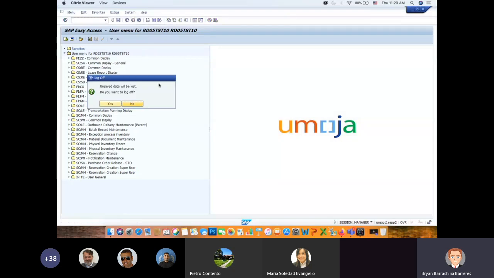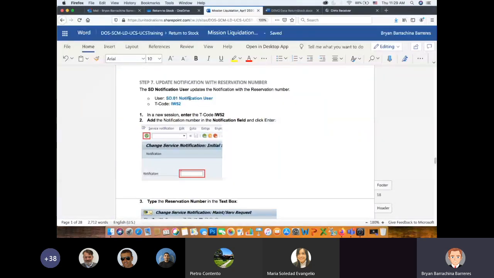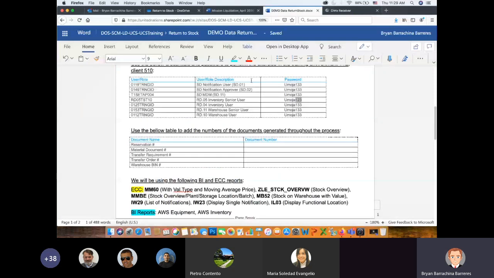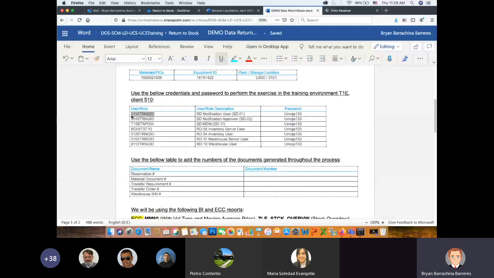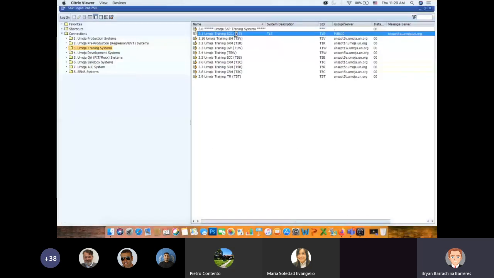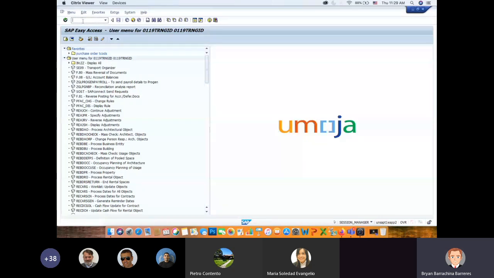It's been approved, so I'm just going to log out of this, go back to my cover page, and now log in as the notification user. So we go back to our cover page. I hate when this does that, but it's the OneDrive option. Every time I select something, it scrolls up. Okay, so here we go, notification user, go back in, double click, paste my user and my password, Umoja 133 now, 123 only for the inventory senior user.